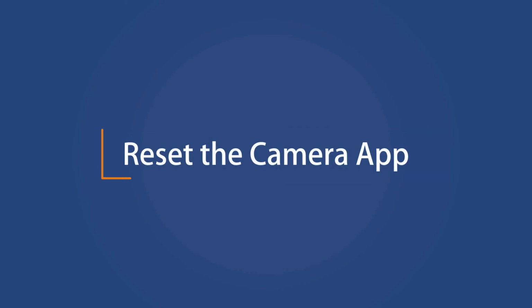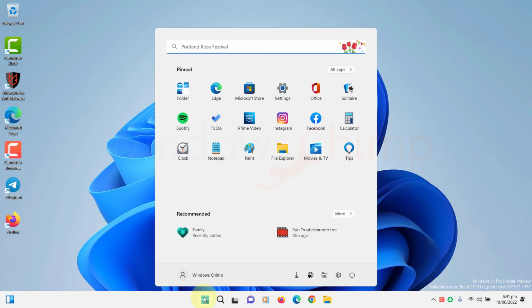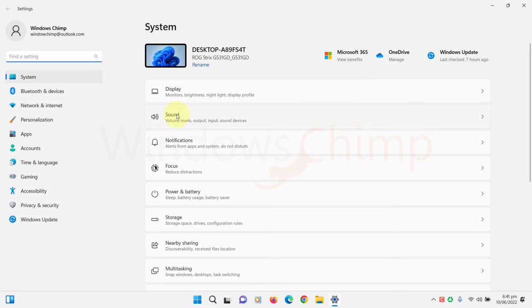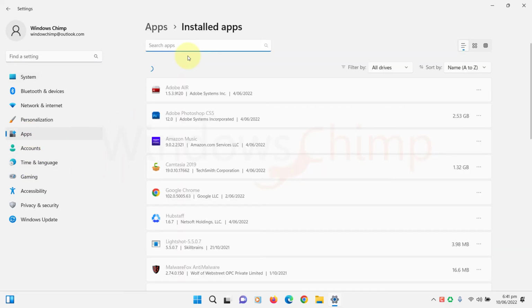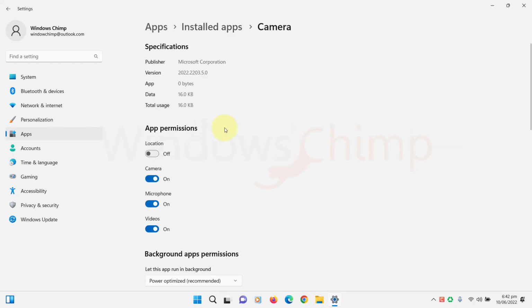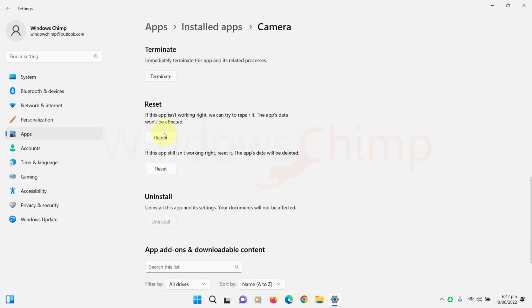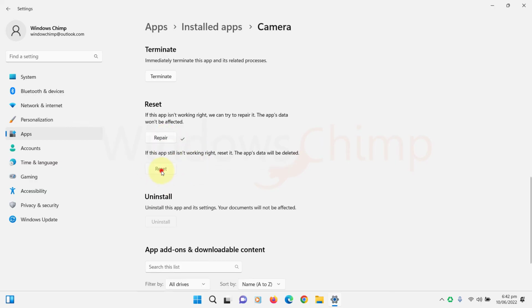Reset the camera app. Sometimes the camera app stops working. You can reset it. Open Settings. Click on Apps. Now go to Installed Apps or Apps and Features. Then search for the camera app. Click on the three dots menu and select Advanced Options. Now scroll down up to the Reset section. Here you will get two options. One is Repair and another is Reset. First, try to repair the app. Then check if the camera is working. If not, reset it.